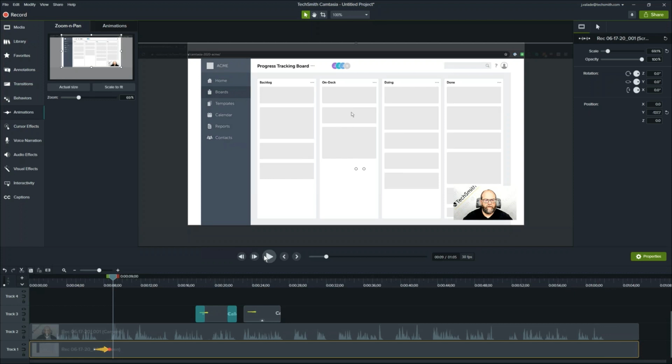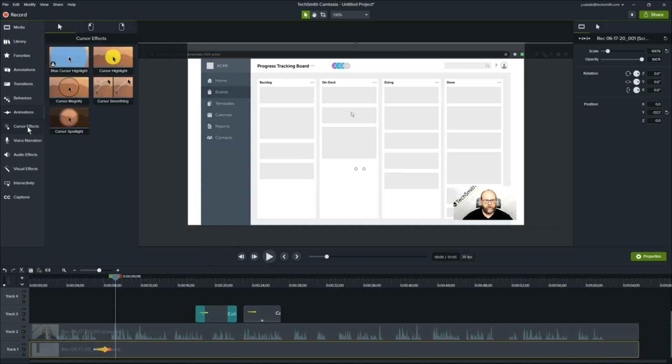The last thing I want to show you in this section of the webinar is there's actually quite a good listing of cursor effects that you can use in Camtasia. The cursor effects are found over here on the left-hand side of the screen.